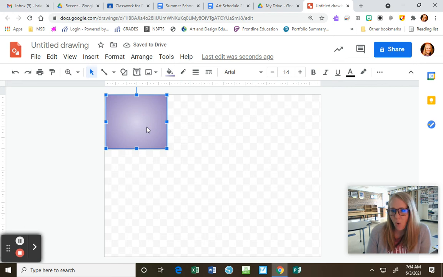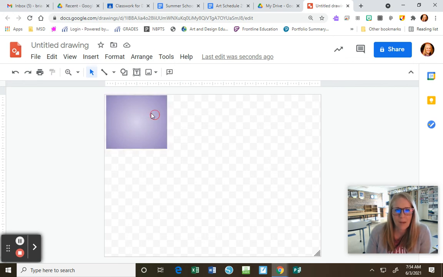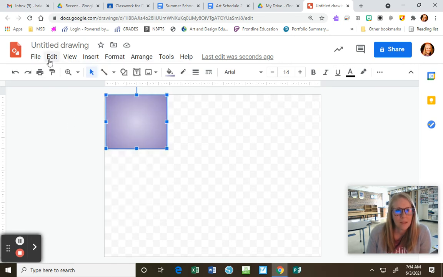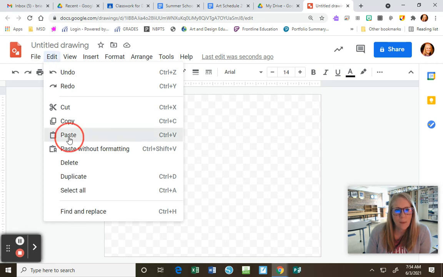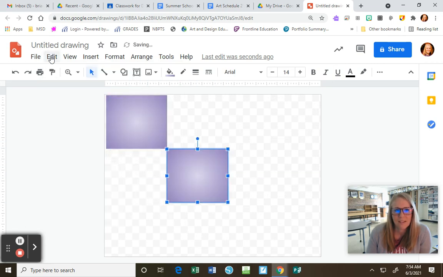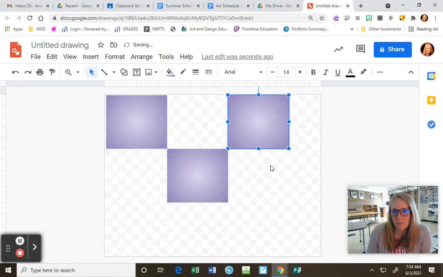What if I want to fill this whole thing with this shape? I can select it just by clicking it. So when I have that blue box around it, I can change things. I'm going to go to Edit, and I'm going to do a copy. And I'm going to go back to Edit and do a paste. Now I have two boxes. You could keep doing that. Copy, paste, and you could fill your background with several shapes.